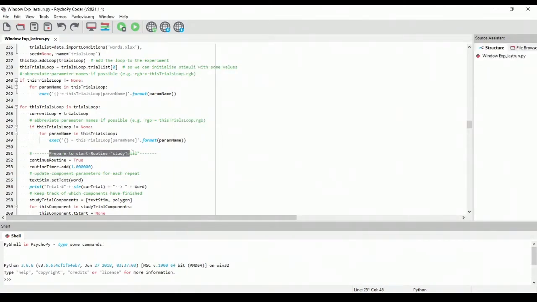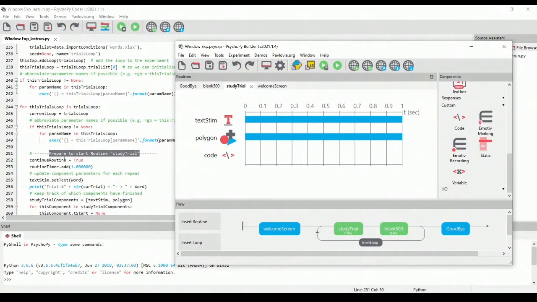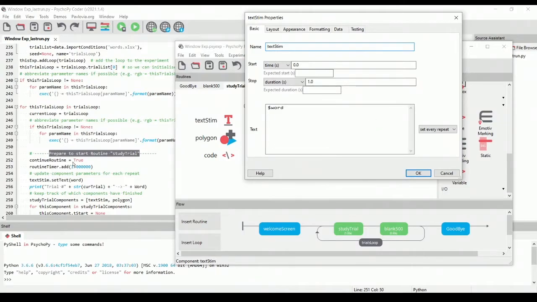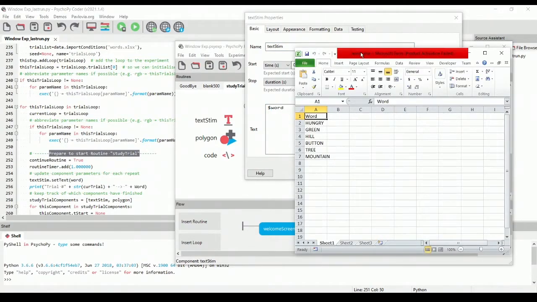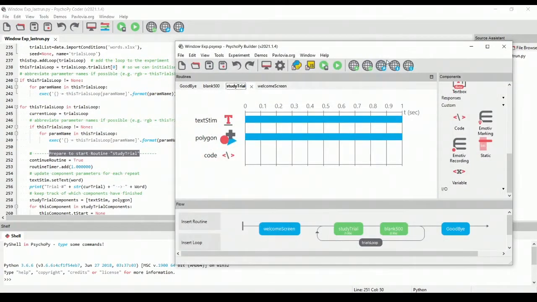Look, the comments here even direct you to the right routine. Prepare to start the routine study trial. If you just read the comments that are in the code, you'll say, okay, I gotta look at study trial. Then it says, update component parameters for each repeat, and text stim is trying to be updated, and I'm getting an error. So I know that there's a problem with this variable word. And if I look hard enough at my Excel sheet and my variable, hopefully I notice there's a capitalization problem and I can go ahead and fix that. And now I'm not going to get the error.